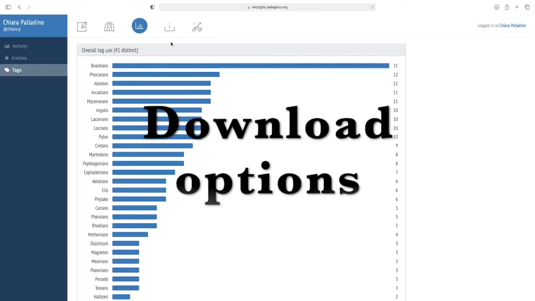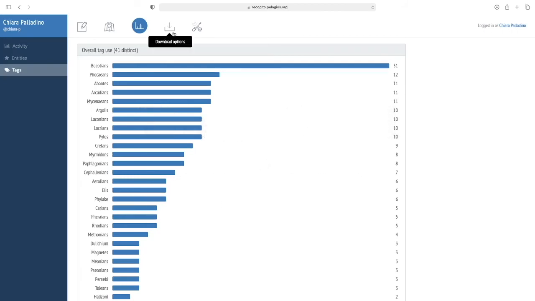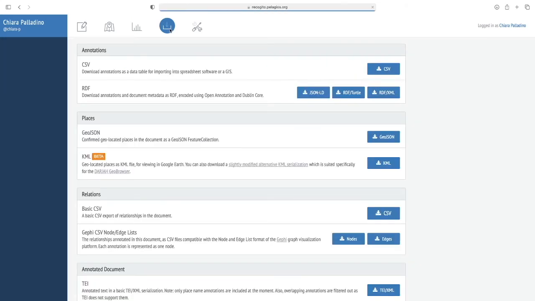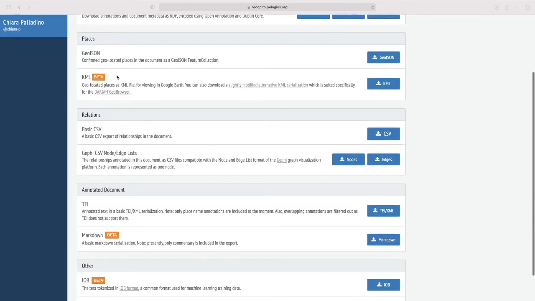Finally, there are some download options that you can use if you want to further manipulate or visualize your data in a separate program. So, for example, you can export your annotations as a table or a spreadsheet so that you can do some more visualizations on a GIS software, for example. You can export the document metadata as RDF. If you're particularly interested in places, you also have the option of downloading a GeoJSON file.